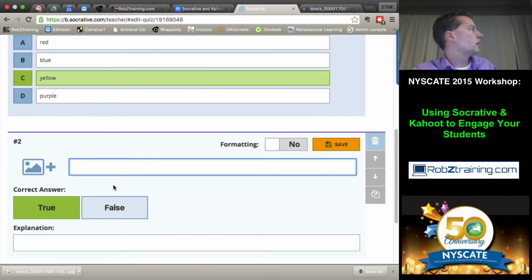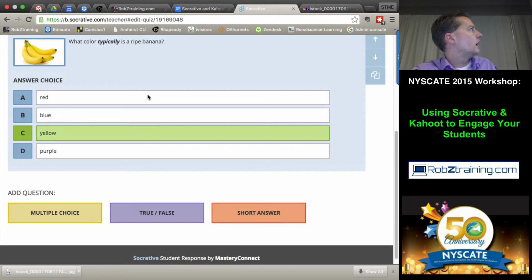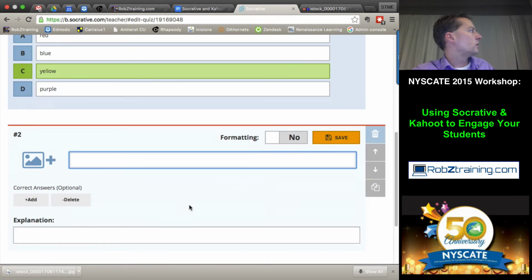True, false is going to look pretty much the same, except you just have basically true or false. And then, let's trash can it. And then short answer is the one where you can put in possible explanations, and they are optional. If you do not put them in, it's not going to grade them automatically.